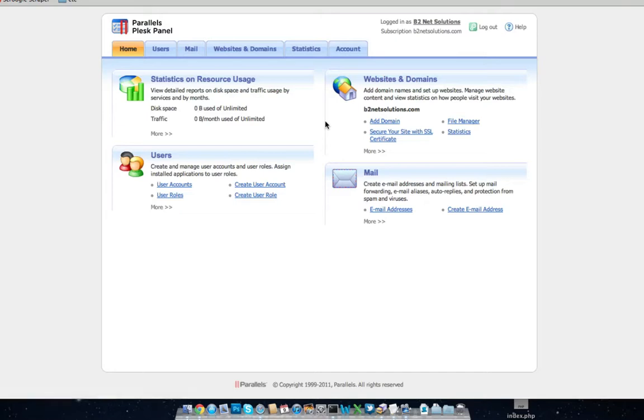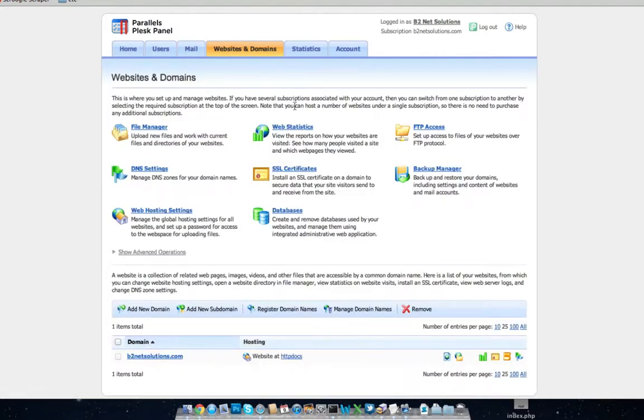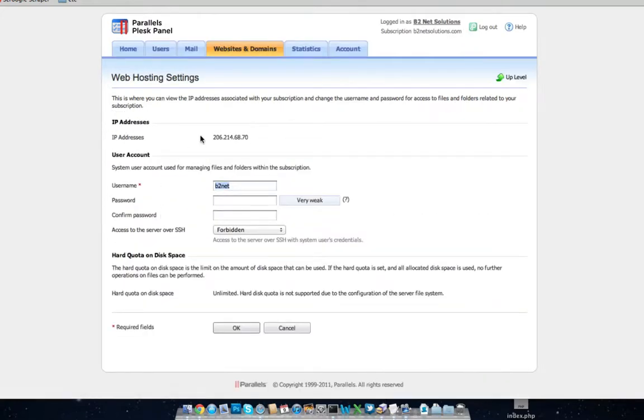Now, B2Net Solutions obviously isn't hosted on this test environment I'm running. I just created the domain in Plesk, similar to how you'd have your new domain created in the control panel of your new server. So we'll log in here and find web hosting settings, and find the IP address. So this is the new IP address where we want to serve the content from for our domain. So we'll pick that up.